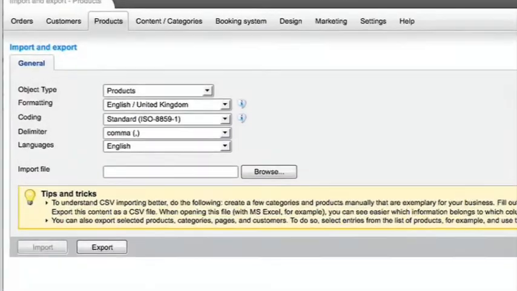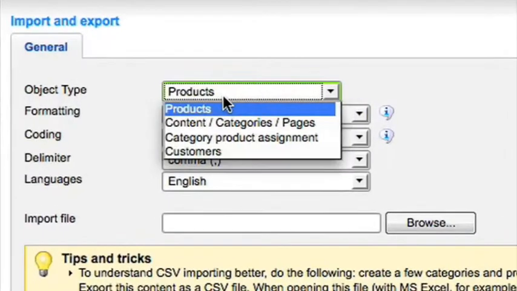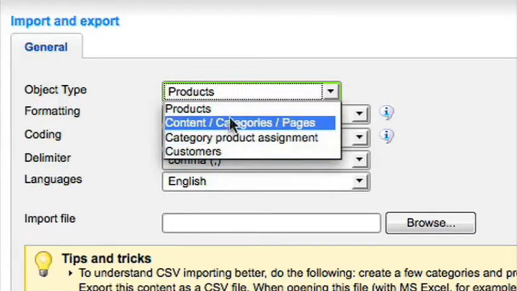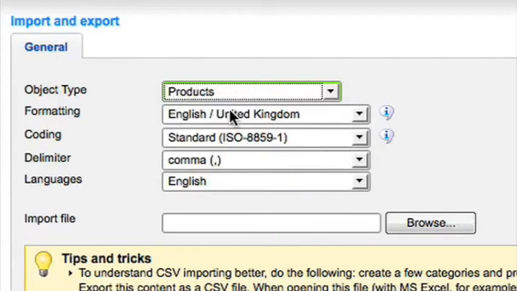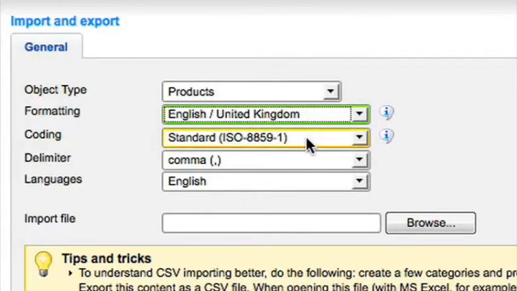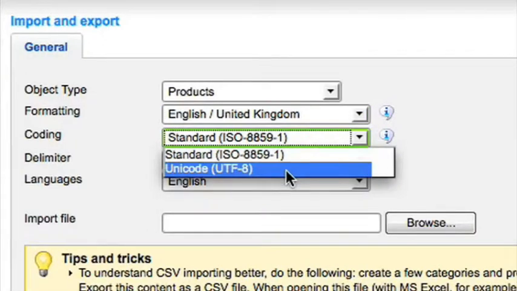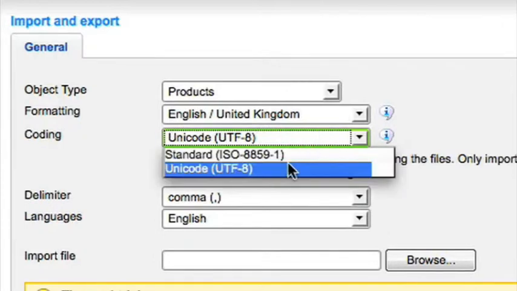First, we select the object type, Products. Note, Customers, Categories, and the Product Category assignment can also be exported or imported. Second, the formatting. We'll leave this as UK. Third, the coding standard. This is quite important. If your products are likely to contain unusual characters, for example, the euro symbol, you should select the UTF-8 standard. If not, ISO is fine.